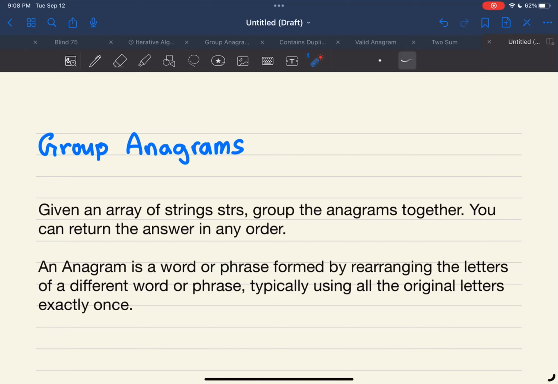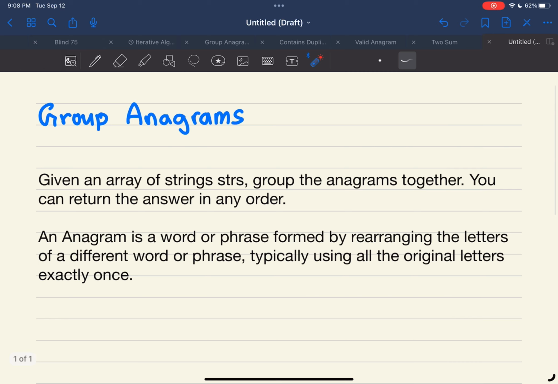Hi, in this video I will go over another Leetcode problem called group anagrams. In the problem statement we are given an array of strings called strings, and we want to group the anagrams together and then return the answer in any order. So basically, in a previous video I explained what an anagram is.